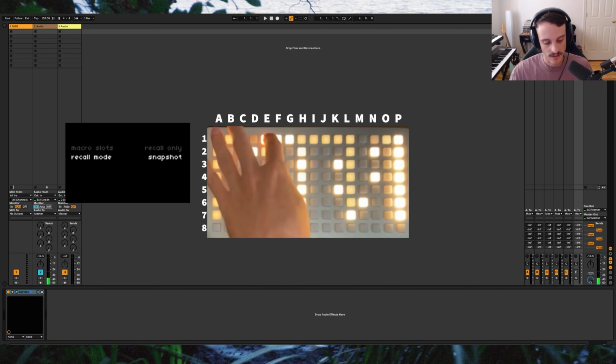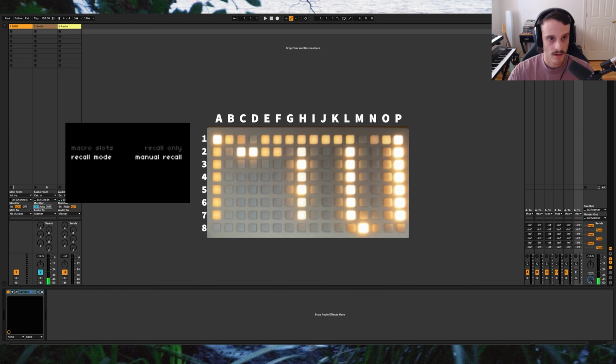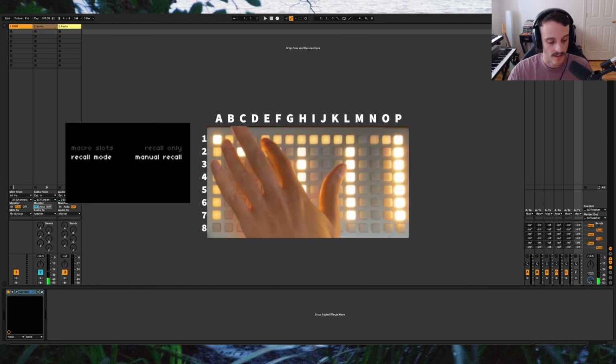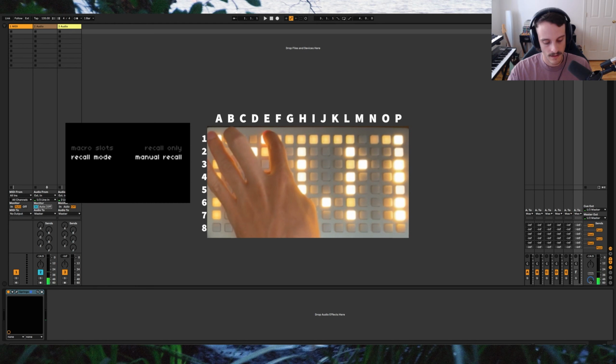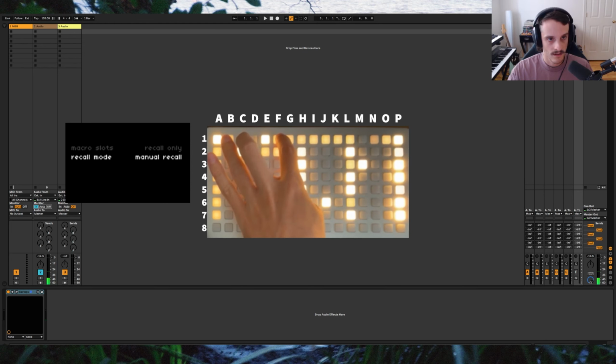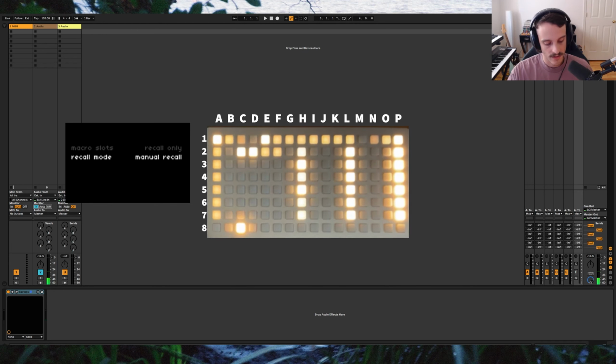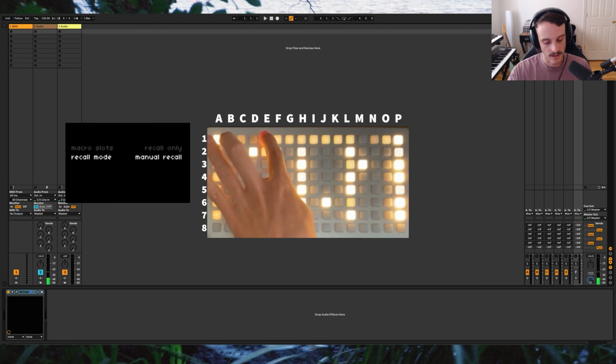Now if I return to the other 2, it'll start them playing again. Manual recall, on the other hand, will only record button presses. I've returned everything to normal. Now if I press this again, it'll jump back to what I recorded.